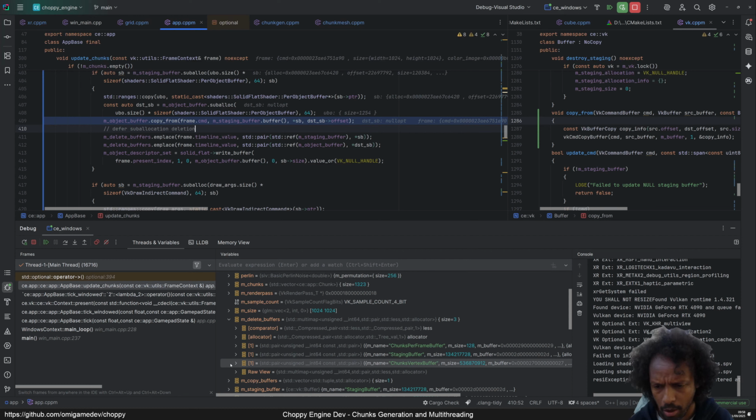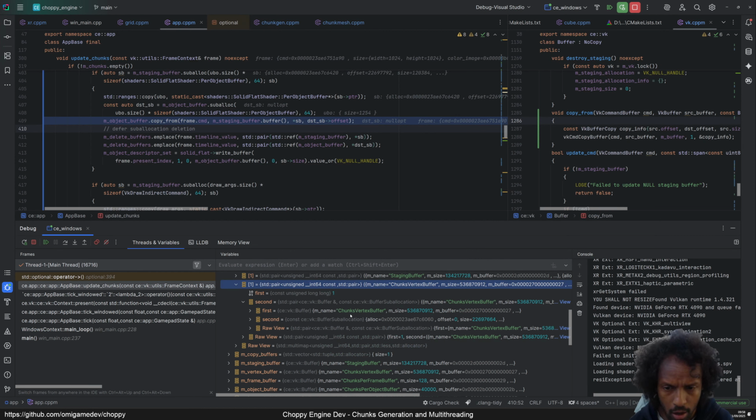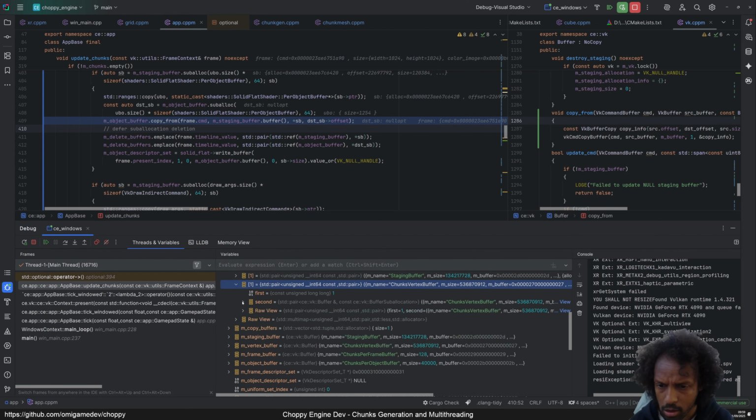Ah, but that's just this buffer. Yeah. No, I need the allocation. First, second. What is first? Okay, the second, and then chunks vertex buffer, and then the suballocation. Okay, the size of the suballocation is okay. This is just 22 megs. This is just 22 megs.